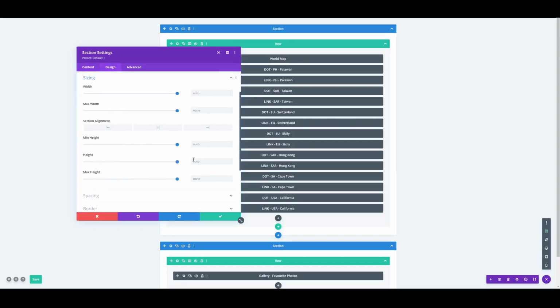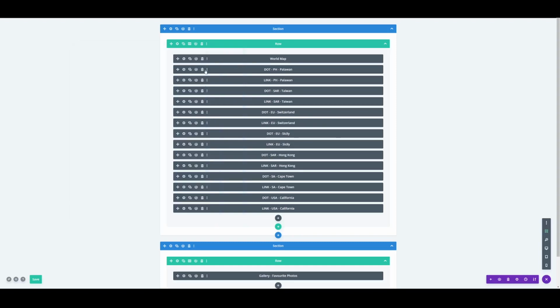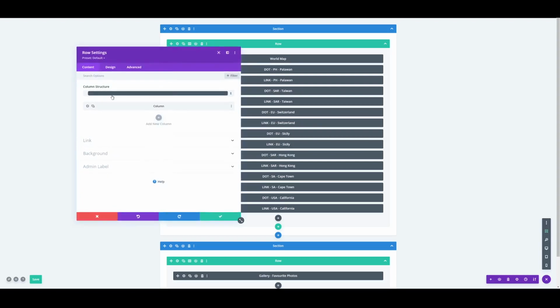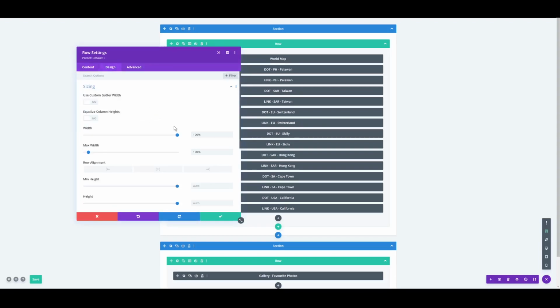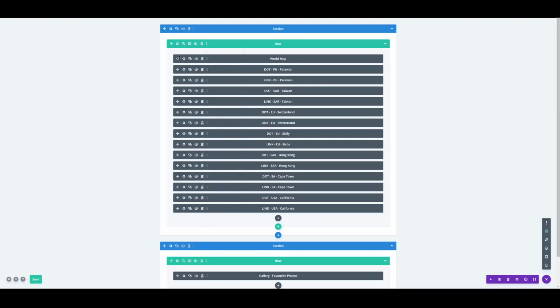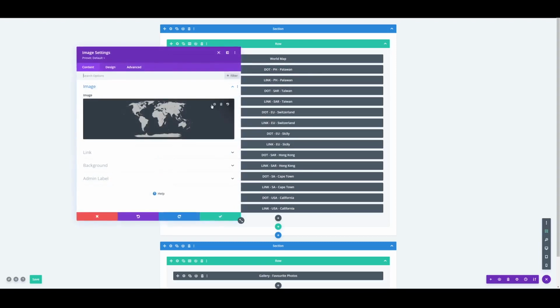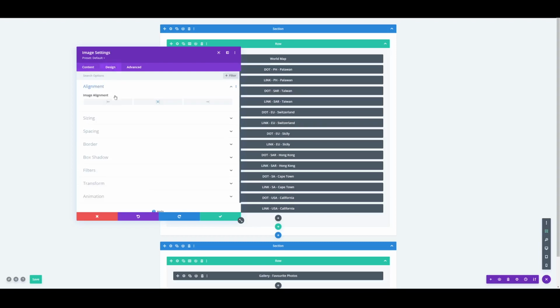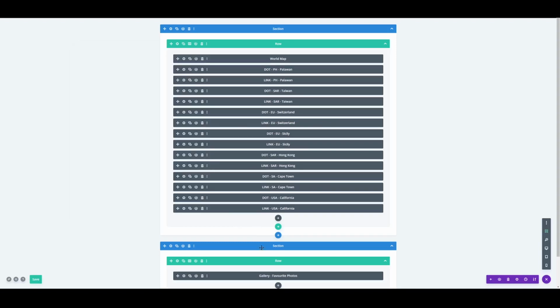Sizing is all auto. There's nothing special to it. This row at the other height is 100% max width. That's all there is to it. And this background image I placed here is the world map. This one is alignment middle for width, yes. And spacing, I didn't put this one on because of my second section.